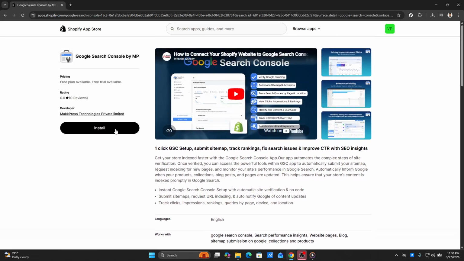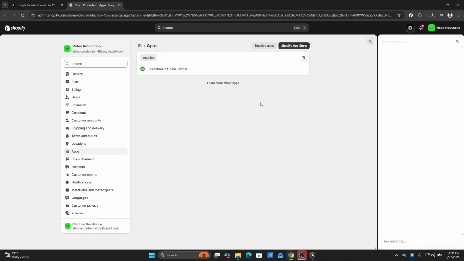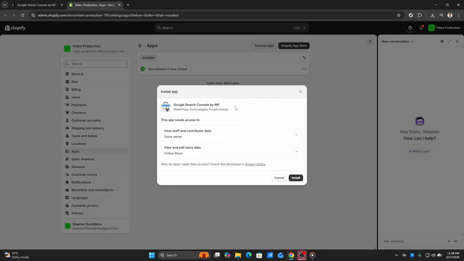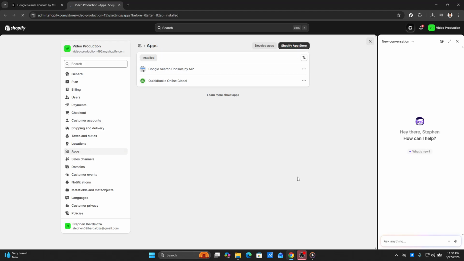At this point, Shopify may prompt you to log in if you aren't already. Make sure you're using the correct account associated with your store. With the app added, you'll typically need to follow any on-screen instructions to complete the setup. This may include granting permissions or connecting your Google account so that the app can access Google Search Console on your behalf. Follow these steps carefully, as granting the correct permissions is essential for the integration to work properly.